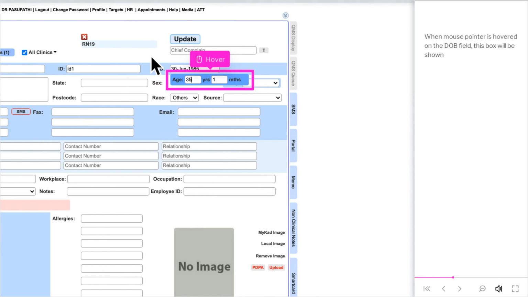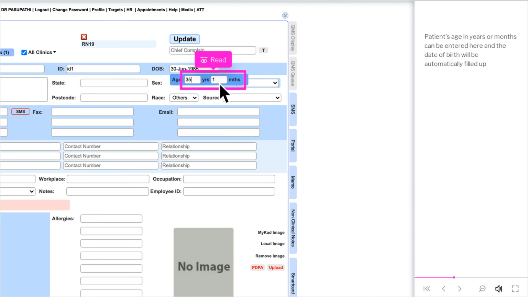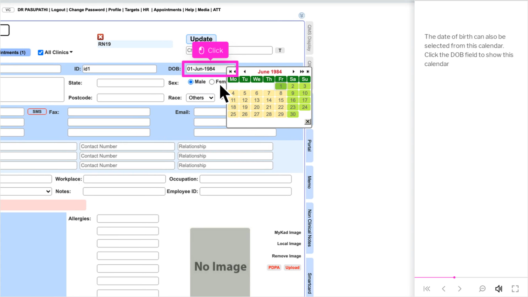When mouse pointer is hovered on the DOB field, this box will be shown. Patient's age in years or months can be entered here and the date of birth will be automatically filled up. The date of birth can also be selected from this calendar. Click the DOB field to show this calendar.